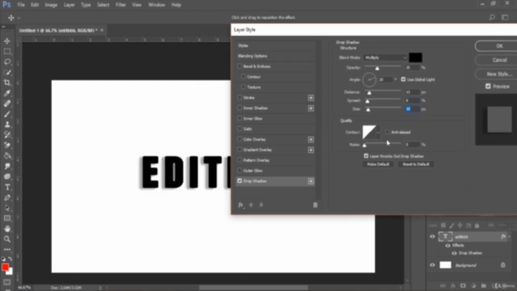Then the next is contour. The contour determines the shape of the drop shadow. As a default, linear creates a regular shadow. That's the first one, linear. The rest of the settings are useful when working with materials that have reflective surfaces. These effects will depend greatly on the parameters covered above.